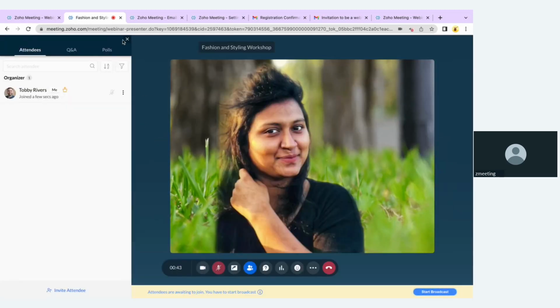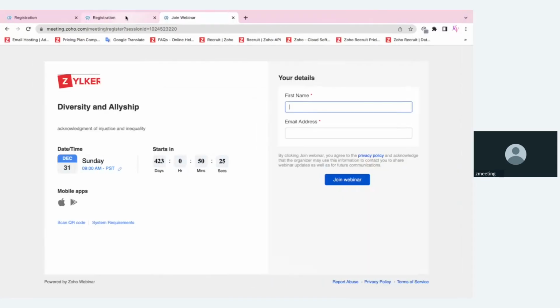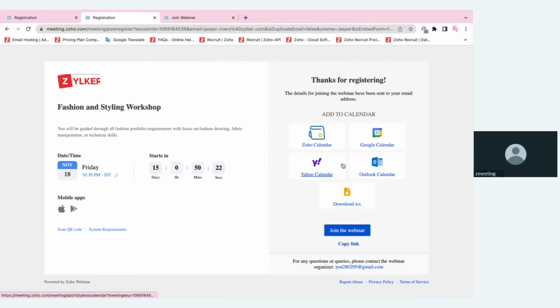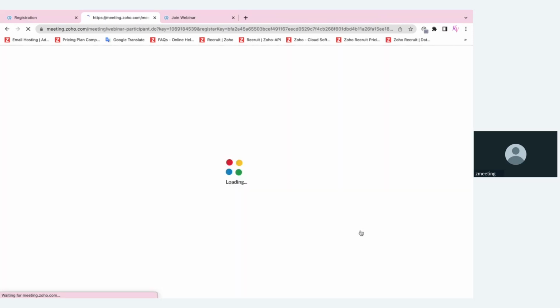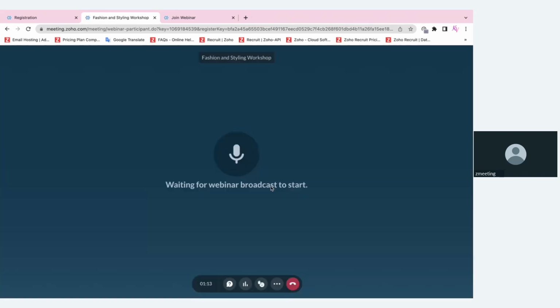This is how the organizer window looks. Right now, let me show you how the registrants join the webinar as an attendee. Here you can see I have already registered for this webinar, and I'm going to click on the join webinar button to join the session. The attendees need not download any application because they can join the session from the Chrome or Firefox browser itself. They will have a join now button instead of the preview. And this is how the attendee screen looks.